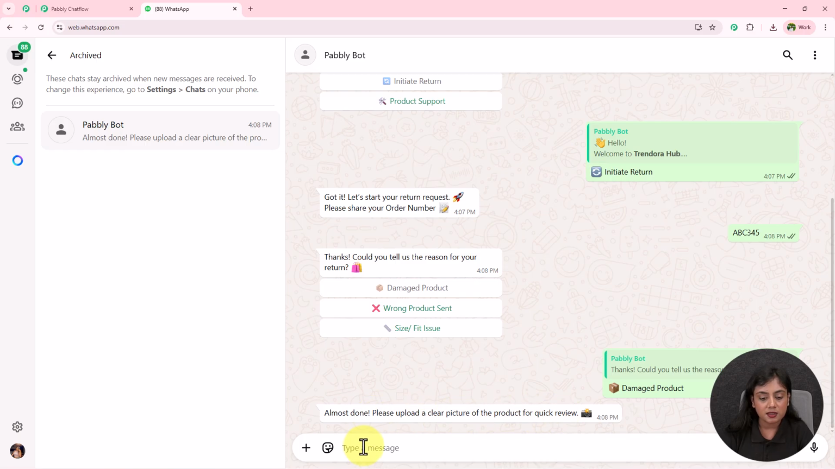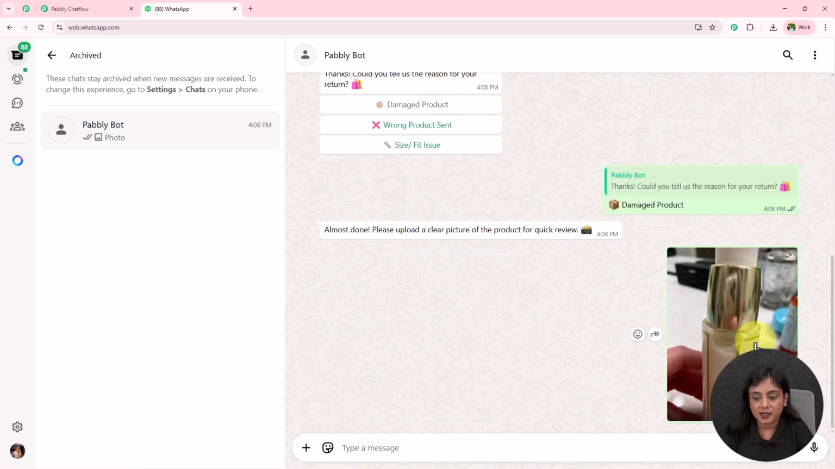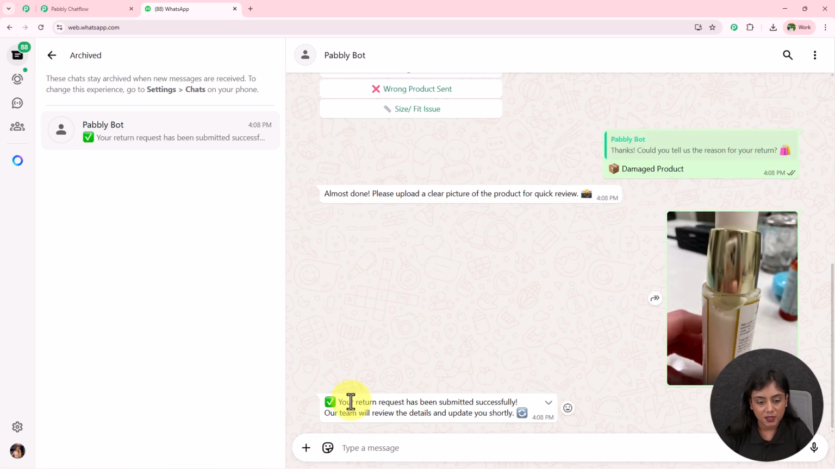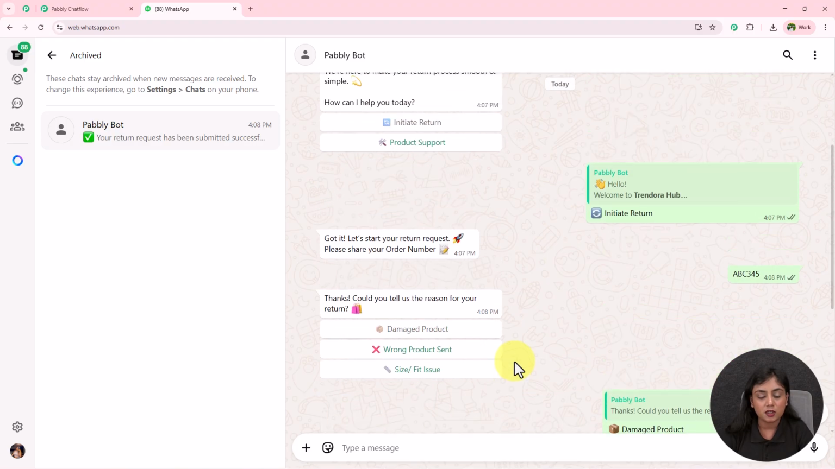So I'm going to add the image right over here in this chat. And you can see right away I've added the damaged image. Okay, and as soon as I've added the image successfully, it says your return request has been submitted successfully. Our team will review the details and update you shortly. Okay, so as I've received this message, we'll try some other option.